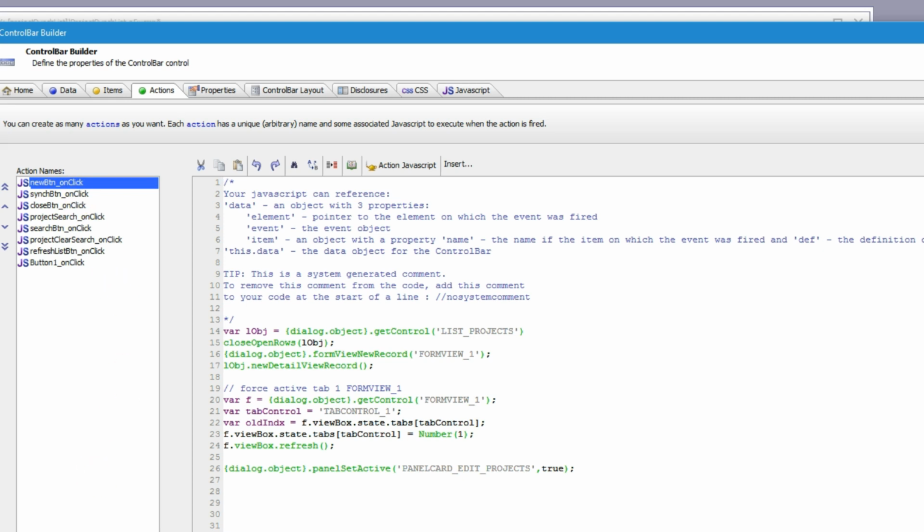First, I'm getting a pointer to the control name list_projects and then calling one of my JavaScript functions, passing in the list object as an argument to close any row that may have been swiped to edit or delete. Next, I'm setting the form view new record property of the dialog object to my form view control, form_view_1, and calling the list object's new detail view record method, which will now use the specified form view control for data entry.